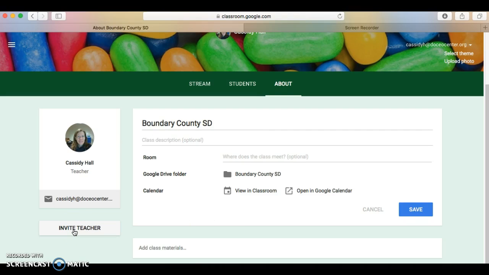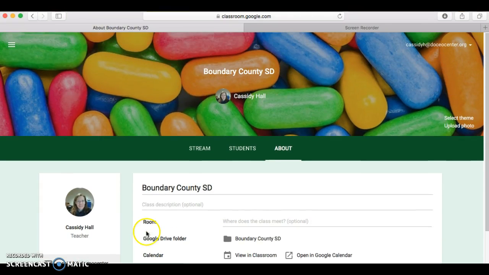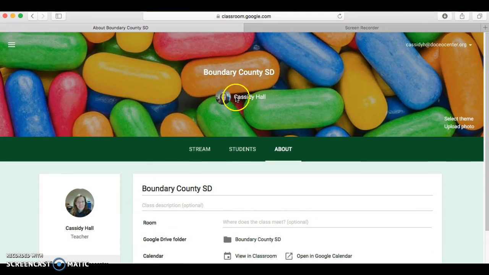So if you ever co-taught with somebody, or maybe the two of you teach the same subject and you want to collaborate in your classroom, if you invite a teacher in, notice at the top of the screen where under it says my name, your name would pop up right next to, or the other teacher's name would pop up right next to yours. So it would look like the class is actually being controlled by multiple teachers. Okay, so it just changes it a little bit.